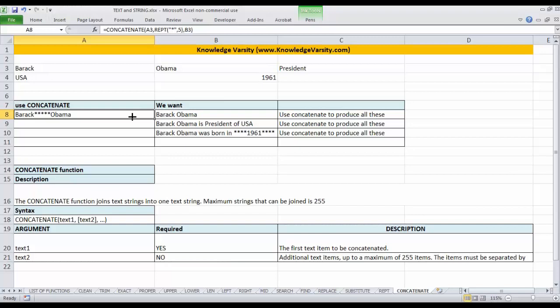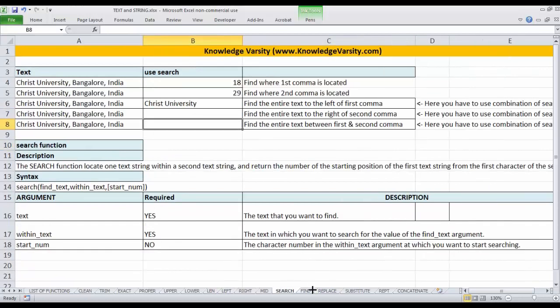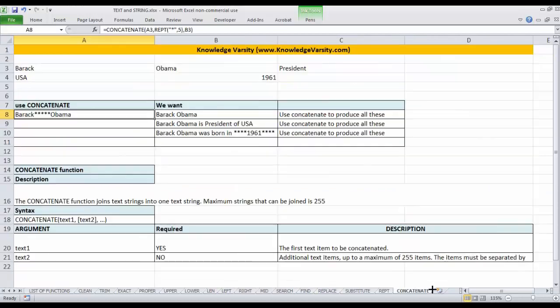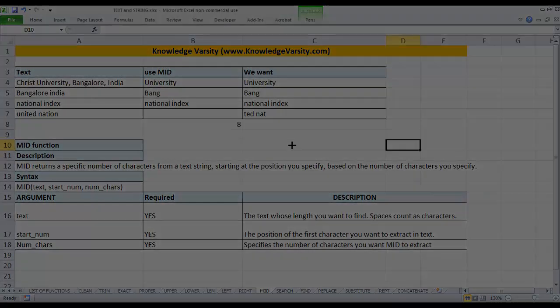So we have seen lots of functions, but functions like SEARCH, LEFT, RIGHT, MID, LEN can be used a lot to manipulate text. So these are the things that we have. Please note that this is your list of functions.